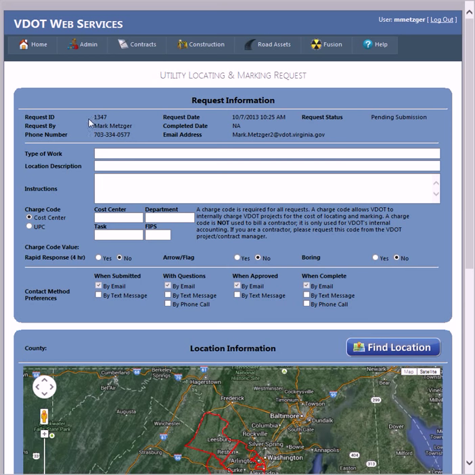We're going to notice that information is automatically populated, the request ID that you can use to track your request in our system, and your contact information along with the request date and time. When you're going to request work to be done, you're going to have to enter what type of work you're doing, whether it's installing guardrail, sign, etc.